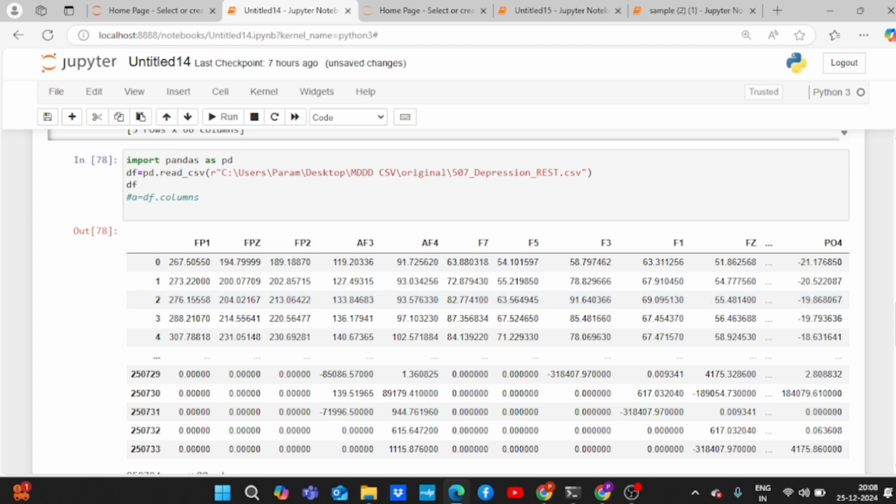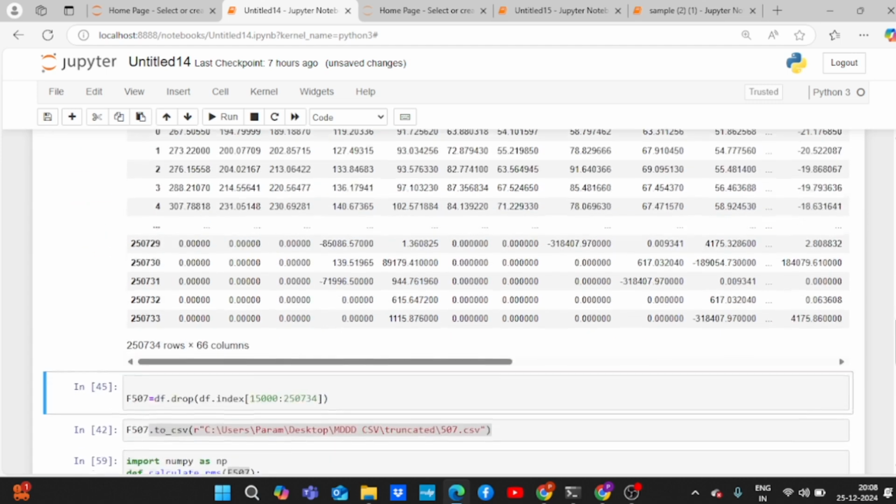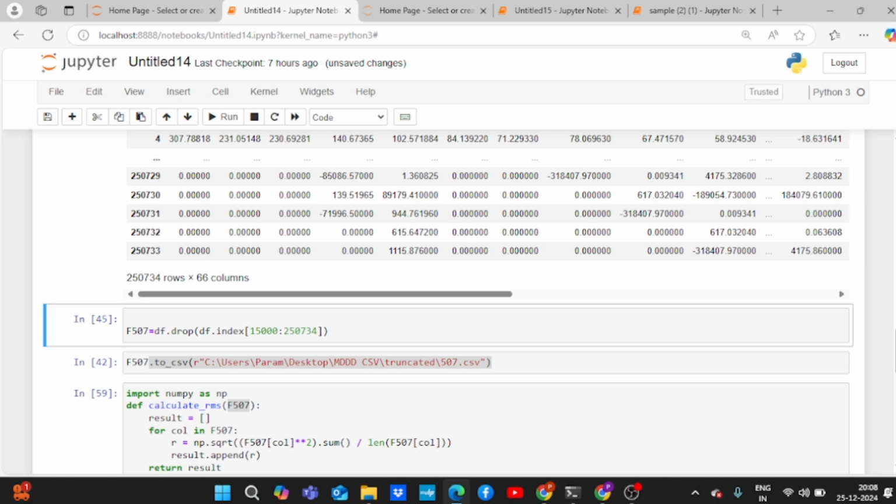For that, what I will do is, this df is my data frame. Then I am creating a new data frame, F507. Always keep in mind to give a proper name to your data frame. So my new data frame's name is F507 because the name of the patient was F507. df dot drop. What I am dropping? I need to drop the values from 15,000 to 250734.